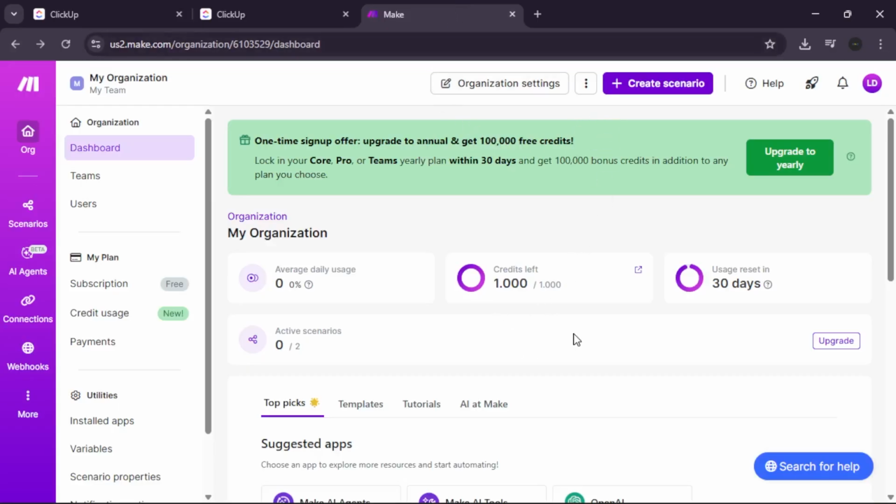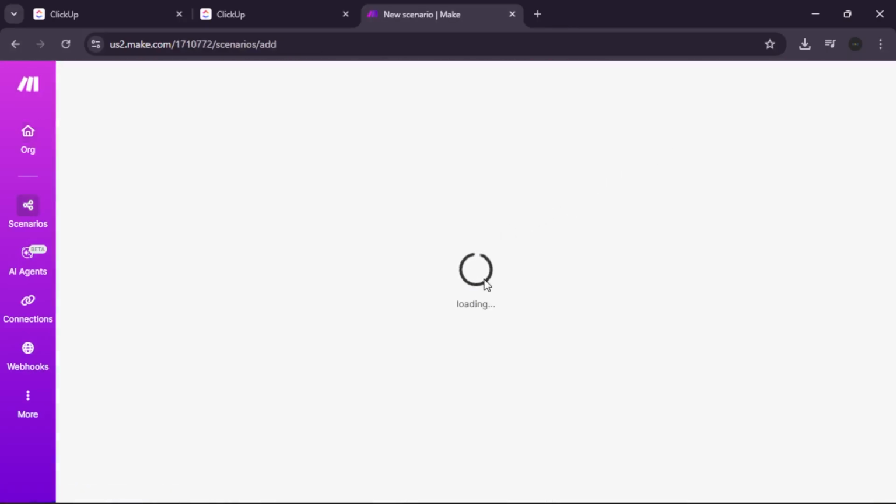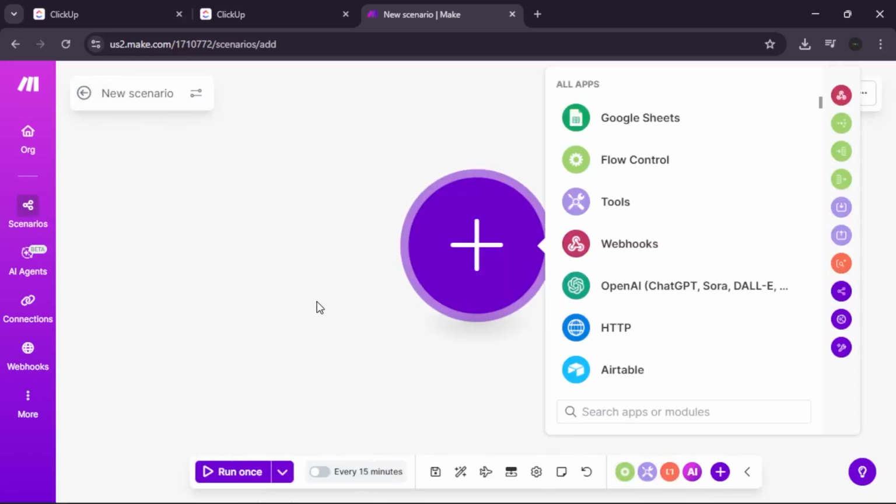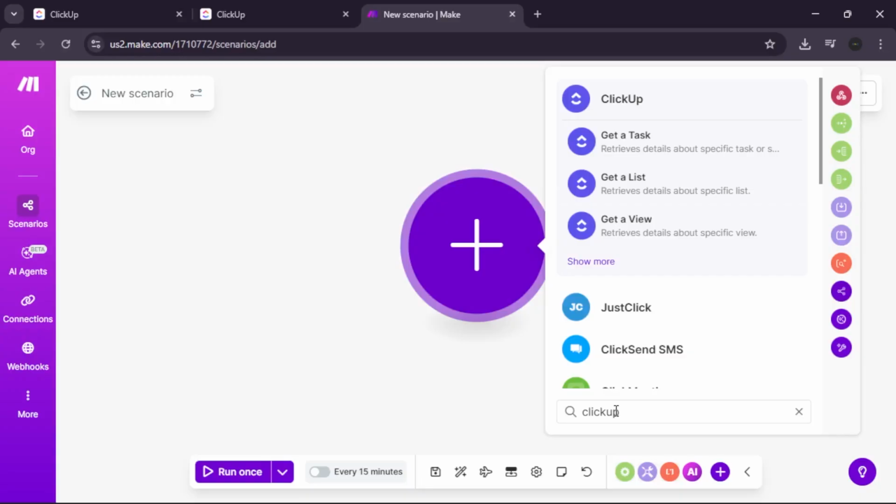First, we need to head over to make.com and sign in with your Google or Facebook account. Once you're on the dashboard, look at the left-hand menu and click on Templates. Search for Create a ClickUp Task from New Google Form Responses and click it to load the pre-configured scenario.